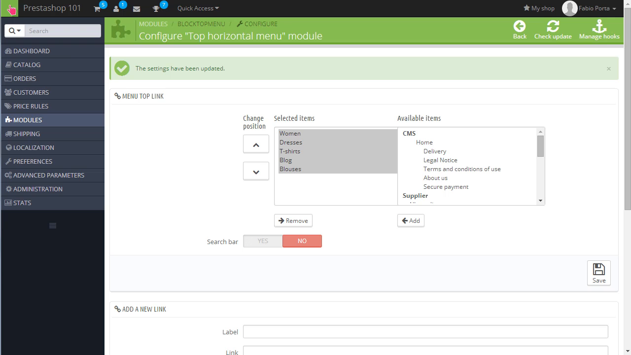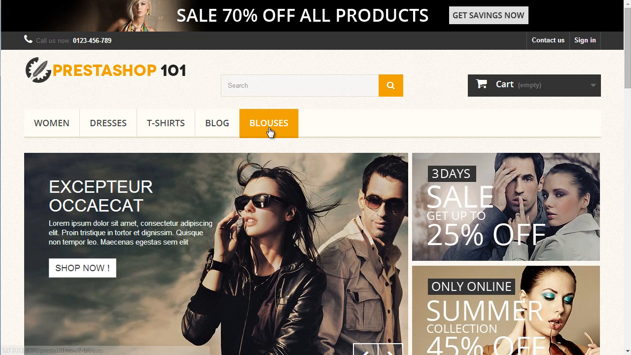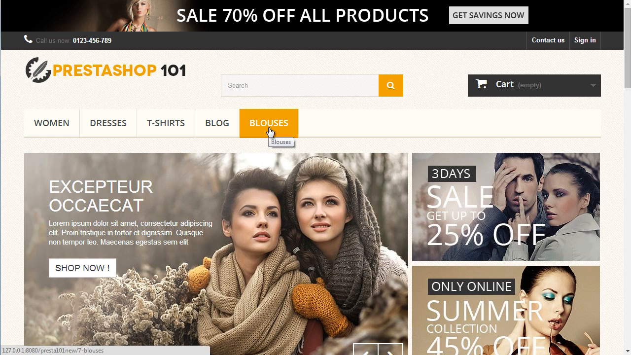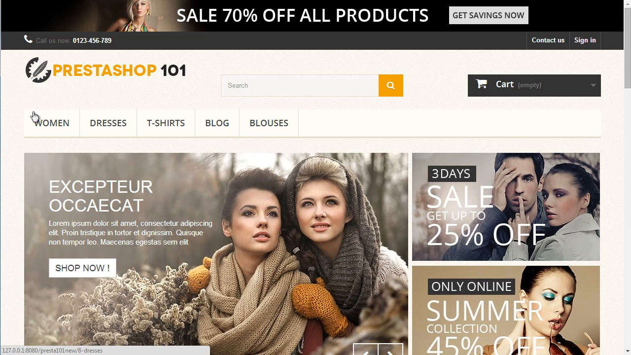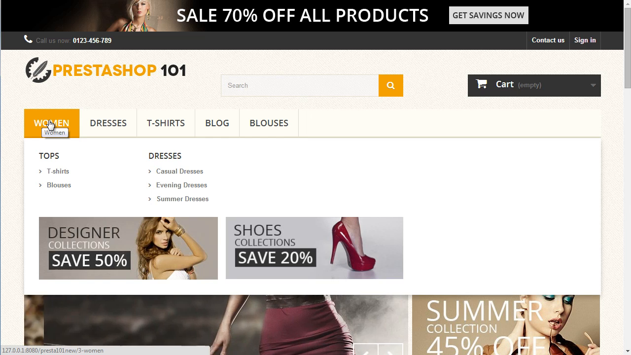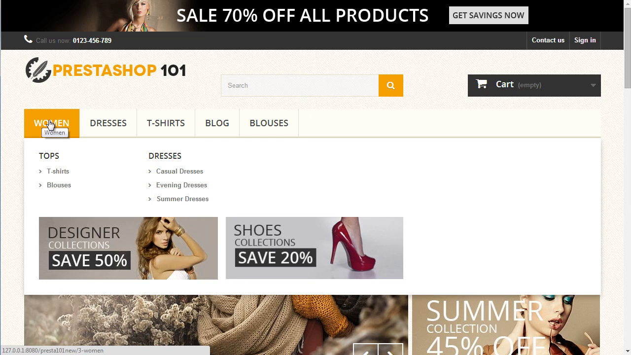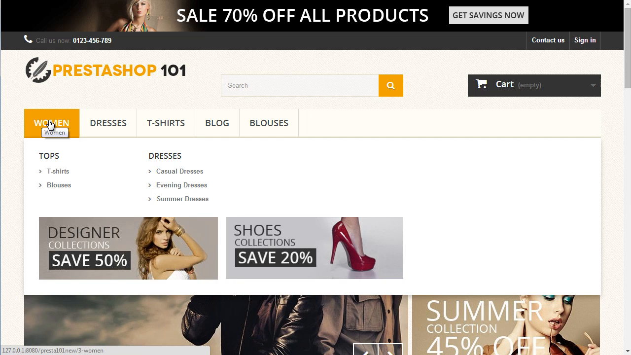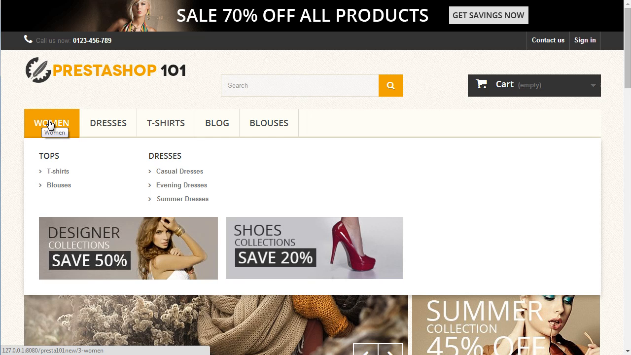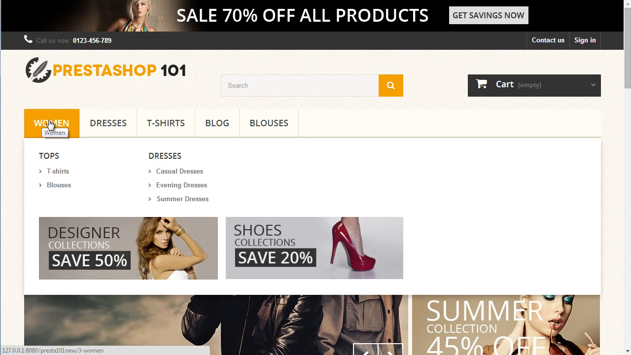Then back to the front office, refresh, and there it is, blouses. So isn't that incredibly easy? A quick mention about the mega menu here that appears on hover. We can see all children and grandchildren down to level 3 of subcategories, and unfortunately for the time being this cannot be changed. So if you add a top level category, subcategories will be grabbed automatically.